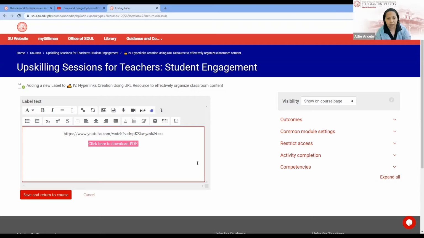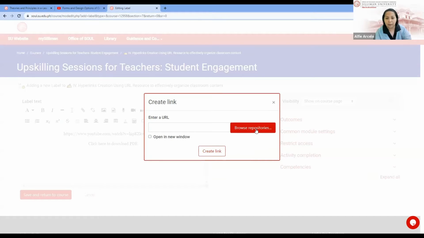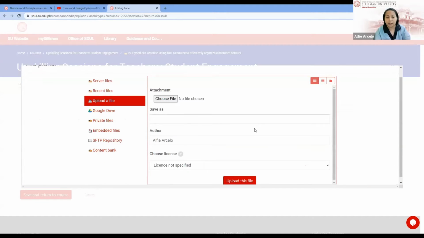So I will just highlight that text, and then I would click on the link icon here. And this time, instead of placing the URL, because most of us are also using our own Google Drive to let our students access our notes, that's fine also. But you could just upload the file so that they could download it as well. So you click on Browse Repositories, and then you click on Upload a File.